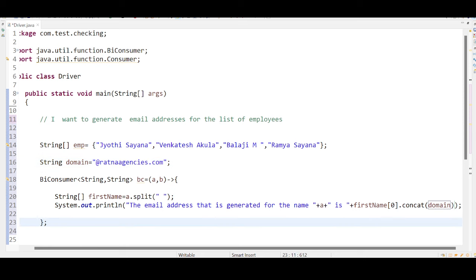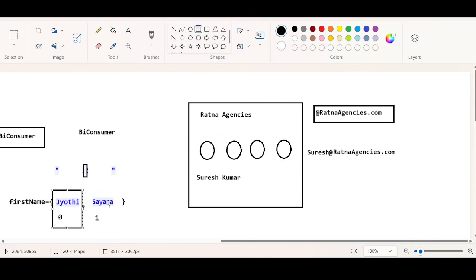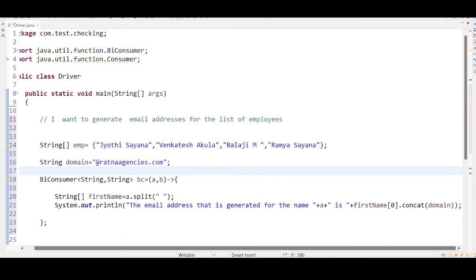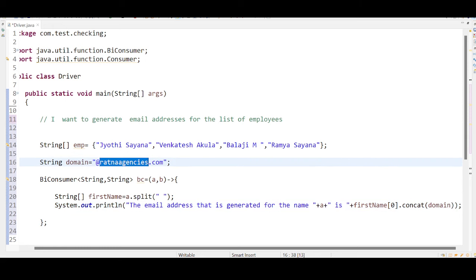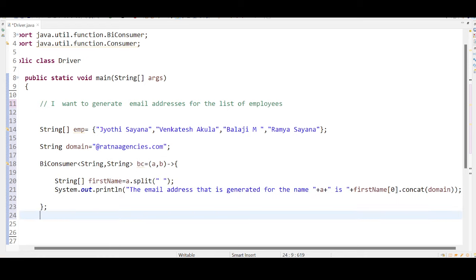That's it. Okay, the split method is going to split the name. The name is Jyoti Sayana and it will split into two pieces, one is Jyoti, second one is Sayana. Again, this is stored in the form of an array with the help of the first name variable. After doing this, I'm just utilizing the indexing concept to extract the first name. After extracting the first name, I'm concatenating that name with the domain itself, which is ratnaagencies.com. This is a simple processing logic. We have just done the processing logic.